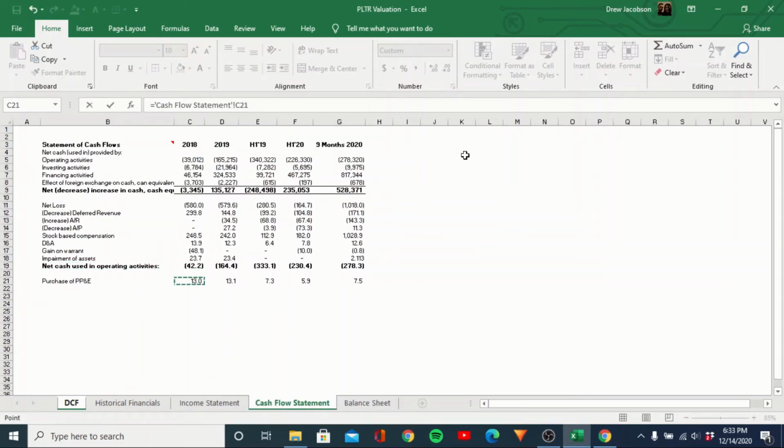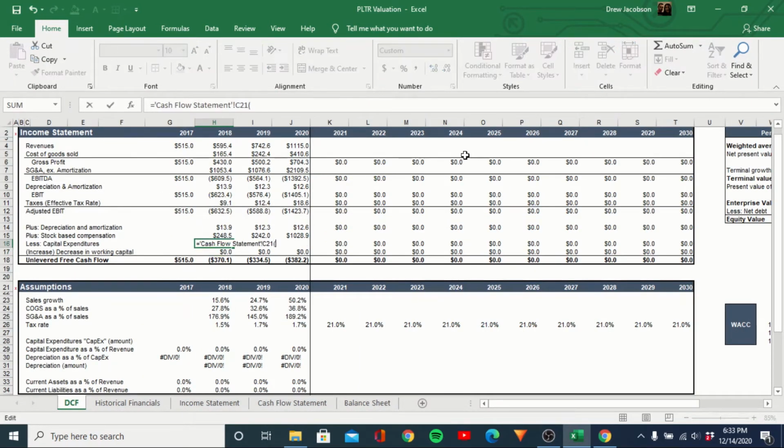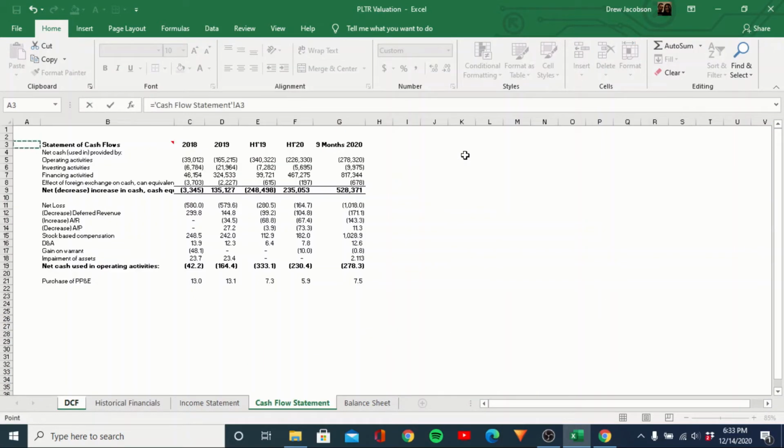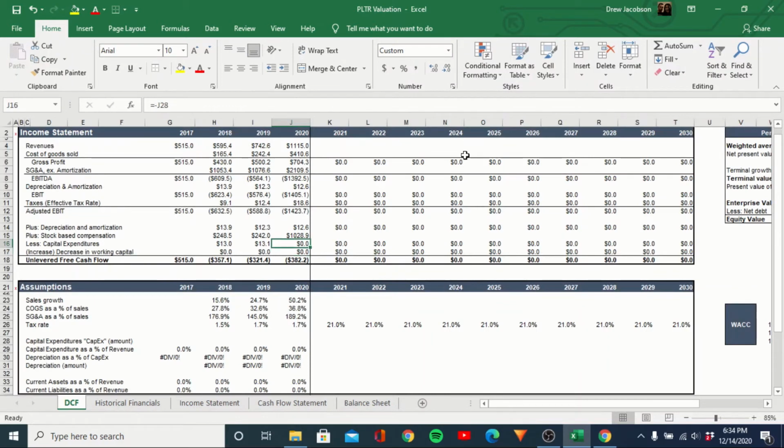And then PP&E, do that, multiply by 1,000. Copy that over. And then this one will link up as well. 7.5. It looks like they've been trending at 13. I'm actually going to hold that for now.